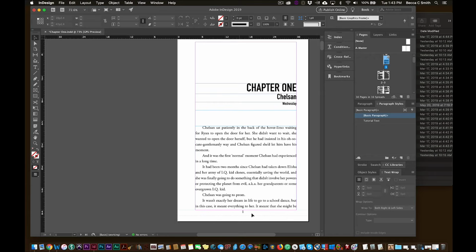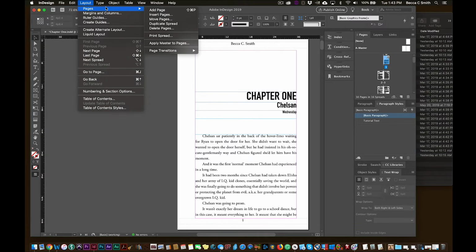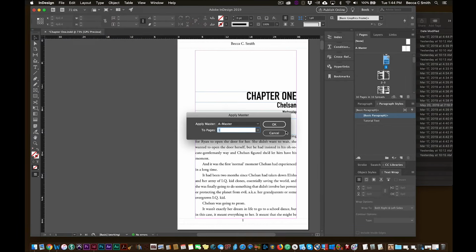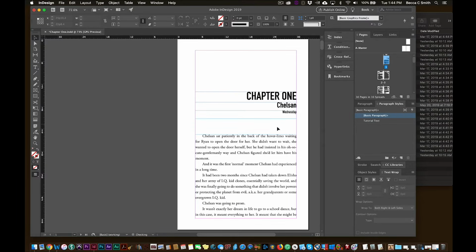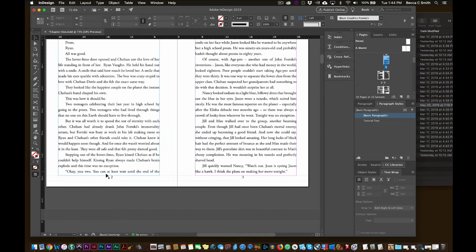But I do not like having the page number on the front page. So if you want to get rid of that, you make sure that you're clicked on the page that you want to be on, and you go to the Layout tab, Pages, Apply to Master Pages, and then None. So basically you're saying, I don't want that number on there. And see, it disappears. It looks so much better. But it doesn't get rid of the number. It's just invisible. See, it's still page 2.